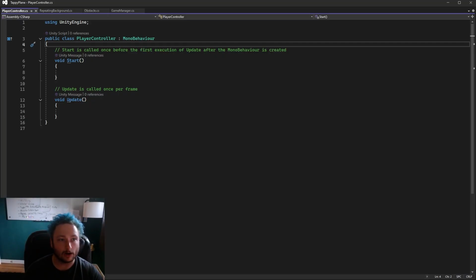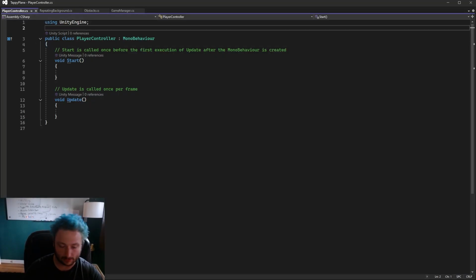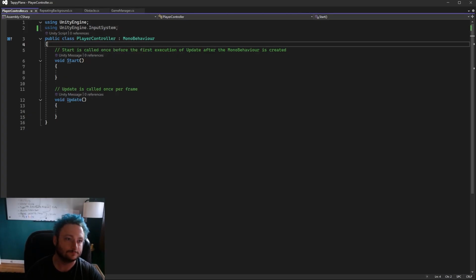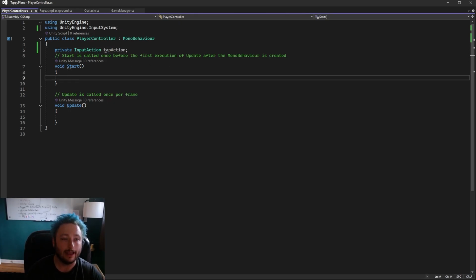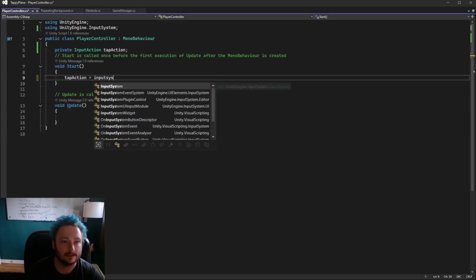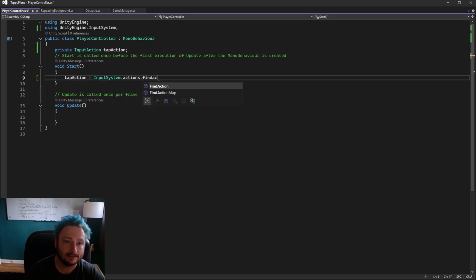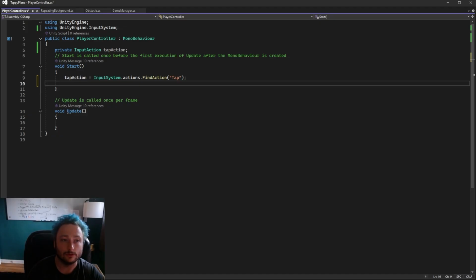if we're going to get our input, we need to say using UnityEngine.InputSystem. And right out the gate, that means we're going to need an InputAction, and it's going to be our tapAction. If I remember correctly, the way we get our tap action is by assigning it in Start. So tapAction equals inputSystem.actions.FindAction("Tap"). We want to go find the one that we named tap.